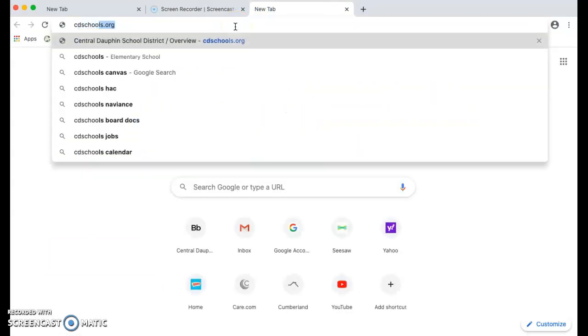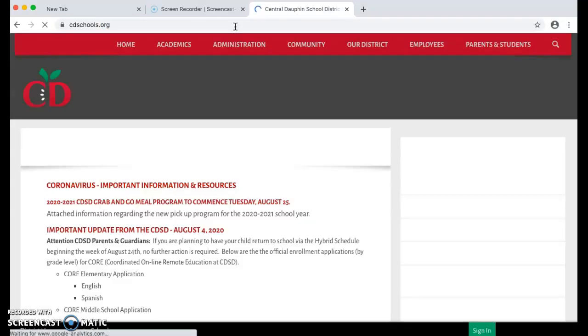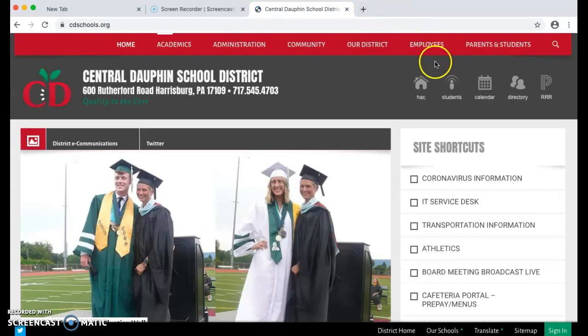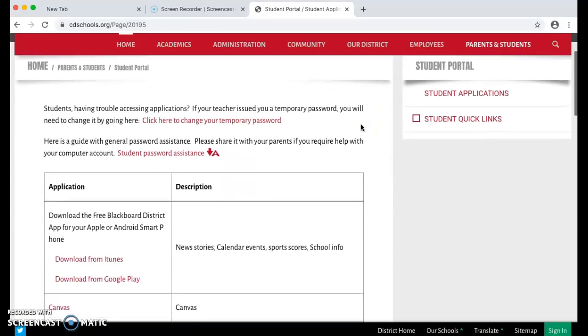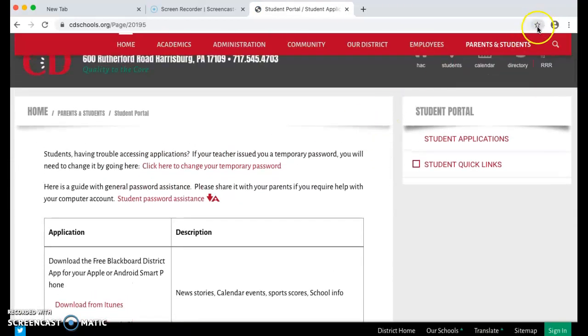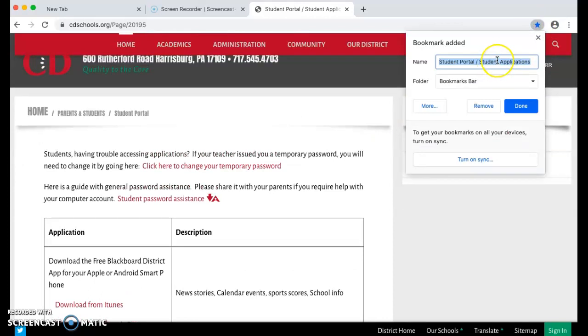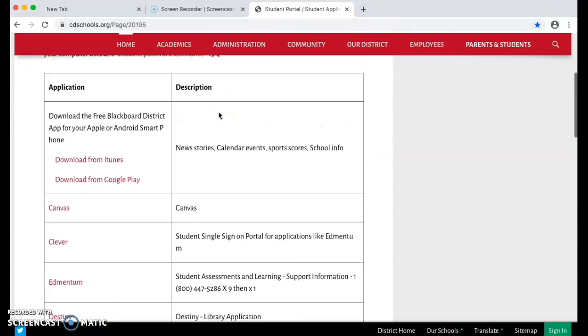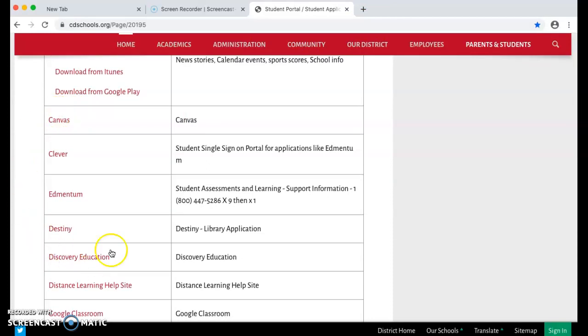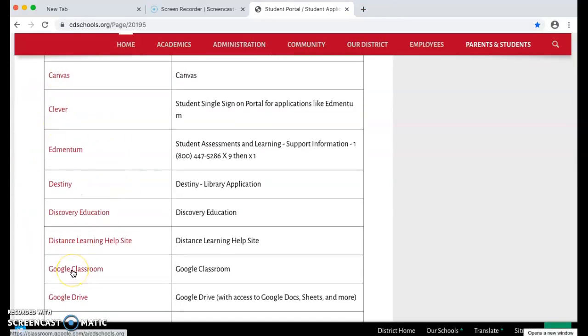You'd want to go to cdschools.org, and then you click on the students icon there. And from here, I would make sure that I bookmark this page. You could bookmark with the star and write, student portal, or you could let it be whatever you want it to be. And then you scroll down here, and over here in red are the links. So we're going to look at Google Classroom first.